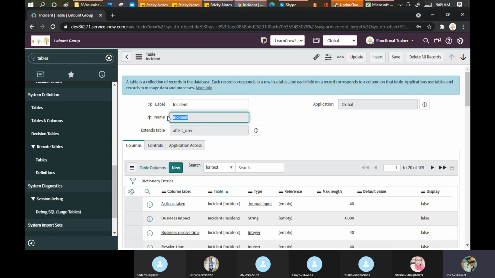So any table which you see that is given by ServiceNow out of the box will not contain u underscore or x underscore. X basically can be contained, but u underscore will not be there. U underscore will come only and only when you, me, or any other user using ServiceNow wants to create a table on the ServiceNow side.